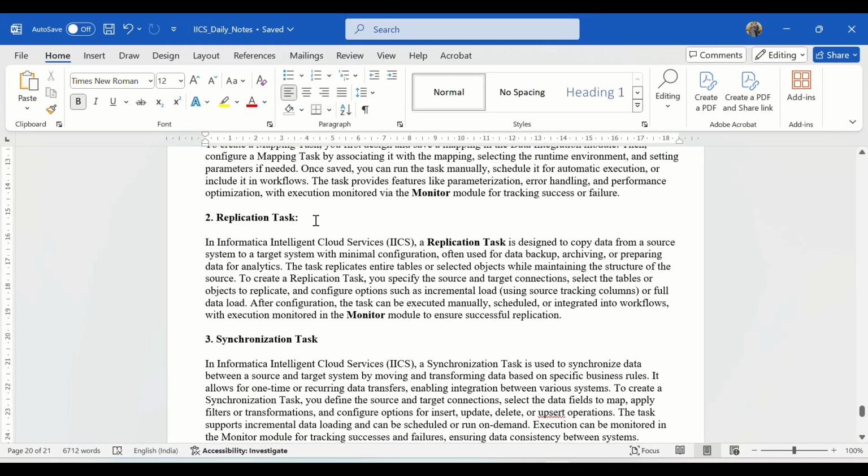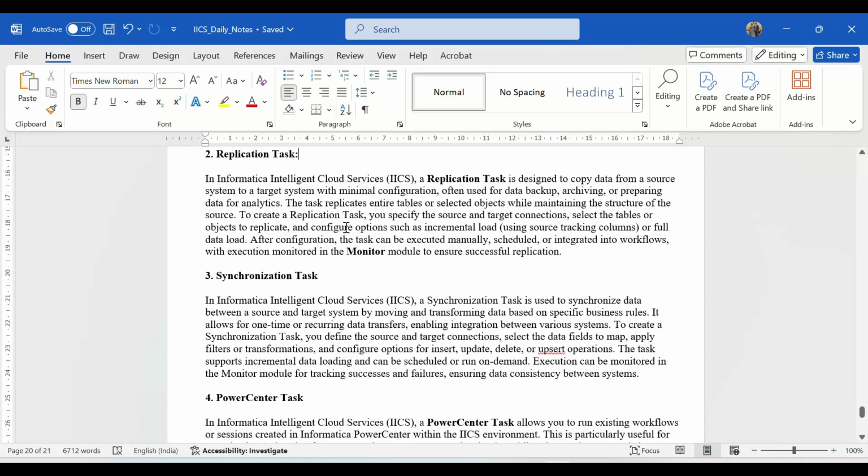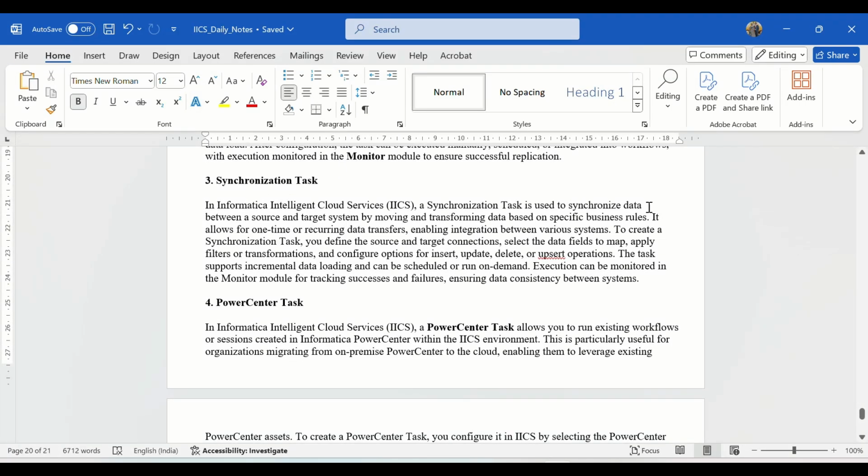If you want to replicate data in a target table also, you can do that. Next, synchronization. What we do basically is synchronize the data. Let's say we have some data in an Oracle table and some data in a MySQL server, and we are running the jobs in Oracle. The same data should be synchronized in MySQL.